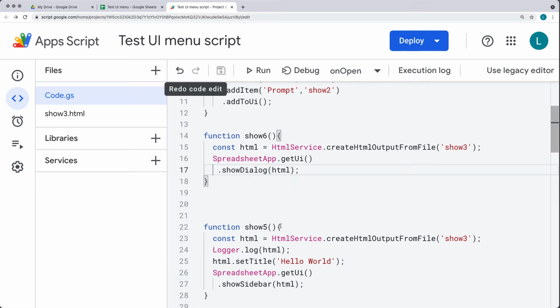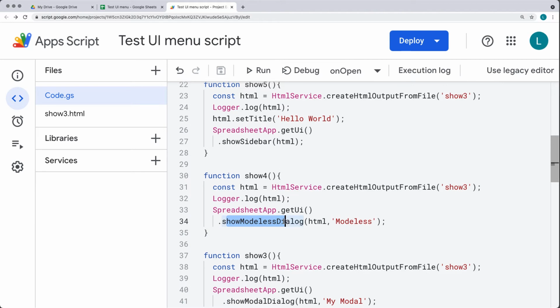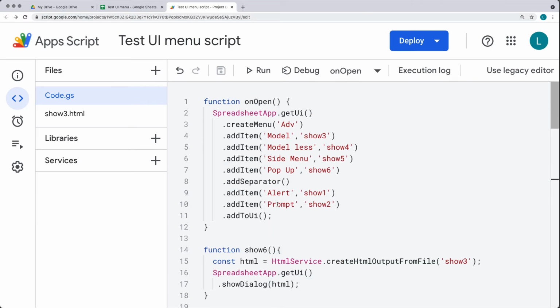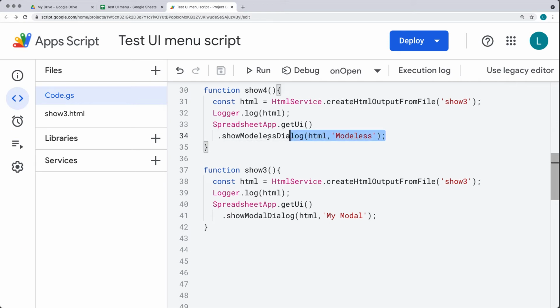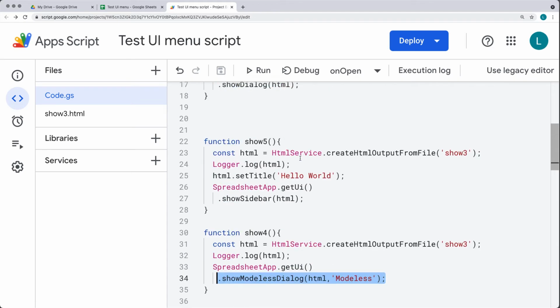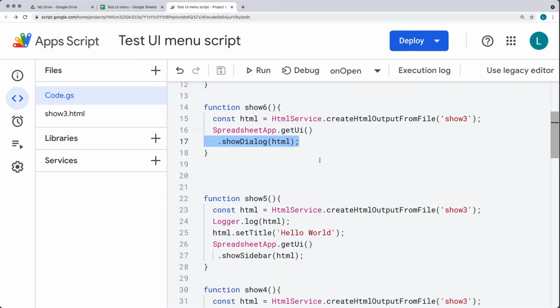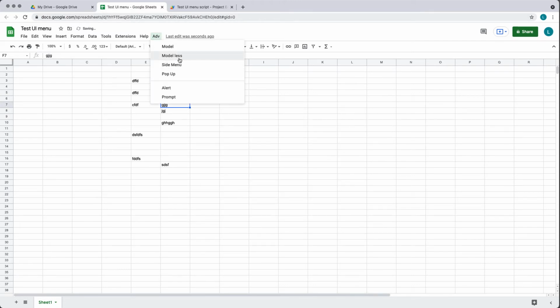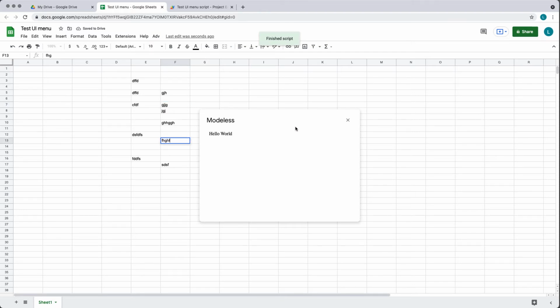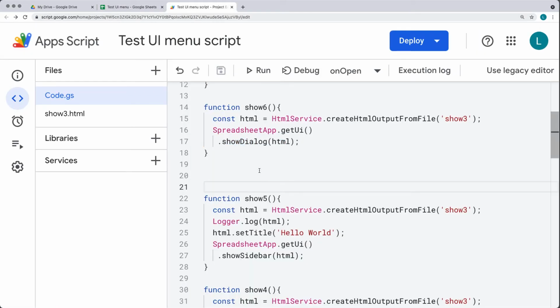The show dialog is actually a deprecated method, so I'm just illustrating that it is still available, but you should be using the show Modal dialog and the show Modeless dialog instead. Now, even though the show dialog method is still there, it's going to show up the same as the Modeless dialog. So the preferred way is to use the show Modeless dialog and not use the show dialog. But this is just an illustration. So let's do the pop-up, which is going to be the dialog that you can still type on the spreadsheet. And then if we do the Modeless, it's going to pop up the same thing, where we've got the Modeless there and showing the content.